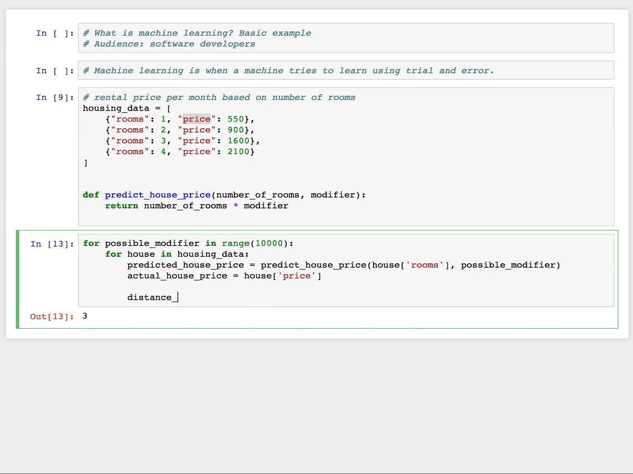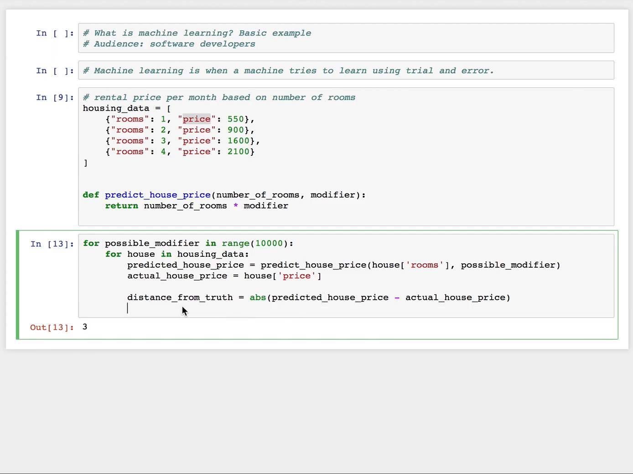So we'll call it distance from truth equals the predicted house price, which is this one, minus the actual house price. So the closer the better. Just so that this is never a negative value, we will make this absolute, so that we always get a positive difference. And then we want to store the possible modifier that has the smallest or the closest distance from truth.